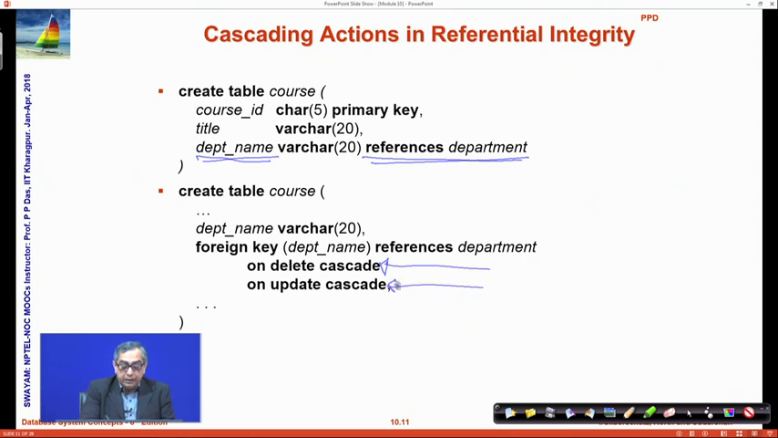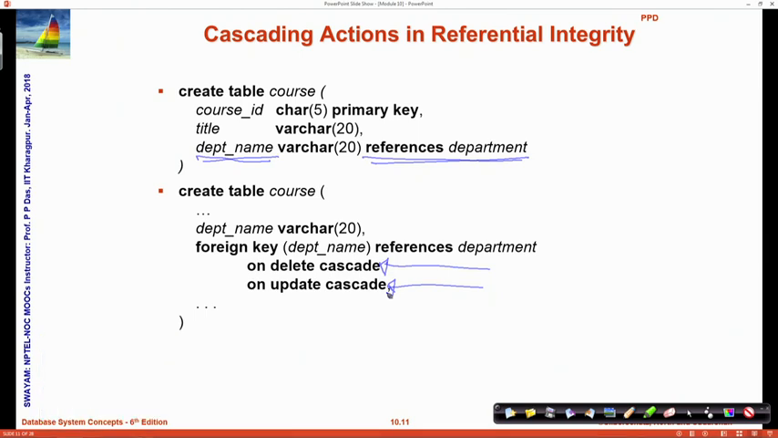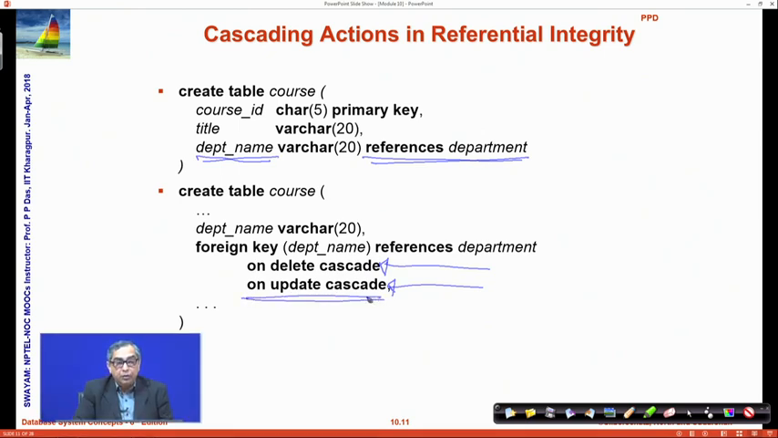A similar thing can be there on update also. For example, say the biology department tomorrow changes its name to bioscience. Now, if I have referential integrity put on the course table as on update cascade, then as I change the name to bioscience, all records in the table course which had the department name as biology will necessarily get updated. So, this is the way to maintain referential integrity.